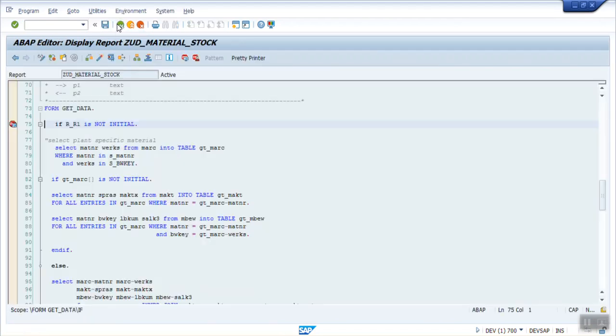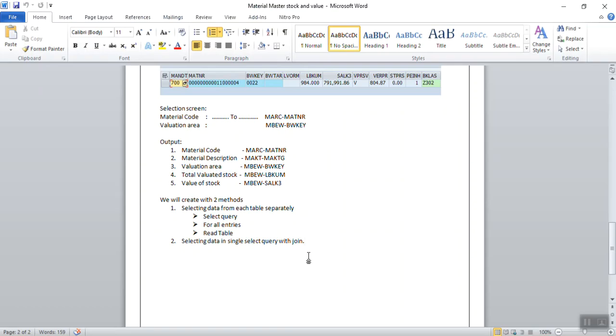So in this way we are done with the second lecture of creating the material stock report with a single select query. Okay, in this way we are done with this stock report with two different methods. Thank you.